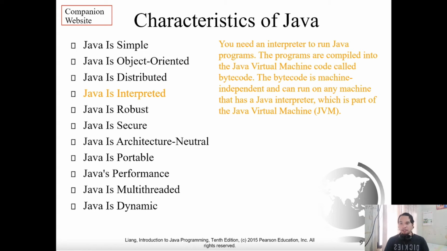So the bytecode is machine independent and can run on any machine. You could copy this bytecode from one computer to another as long as that computer has Java installed, and then we can run it. The bytecode can run on any machine that has a Java interpreter, which is part of the Java virtual machine. You could only have the JVM if you install Java on your computer.